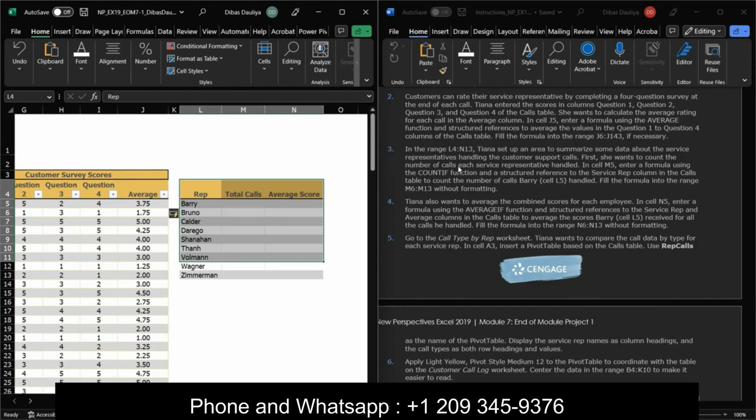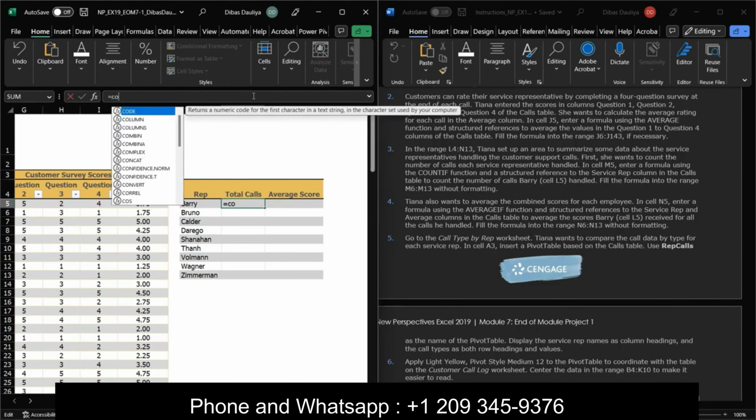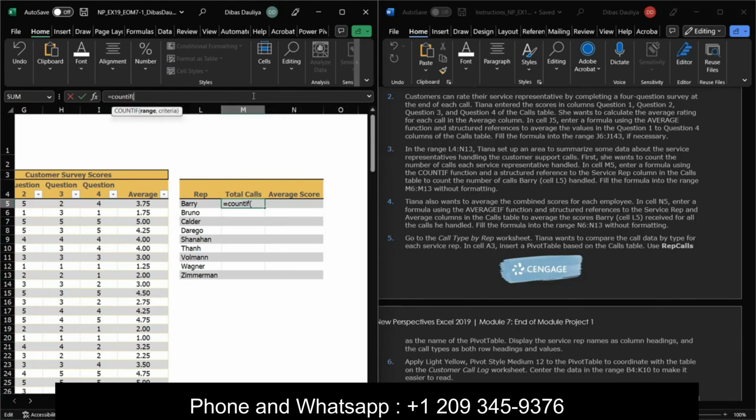Diana set up an area to summarize some data about the service representatives and how they handled the customers. First, you want to count the number of calls each service representative handled in cell M5. Okay, M5. Enter a formula using the COUNTIF function. So start with the equals sign and then the COUNTIF function. So it takes range and criteria.